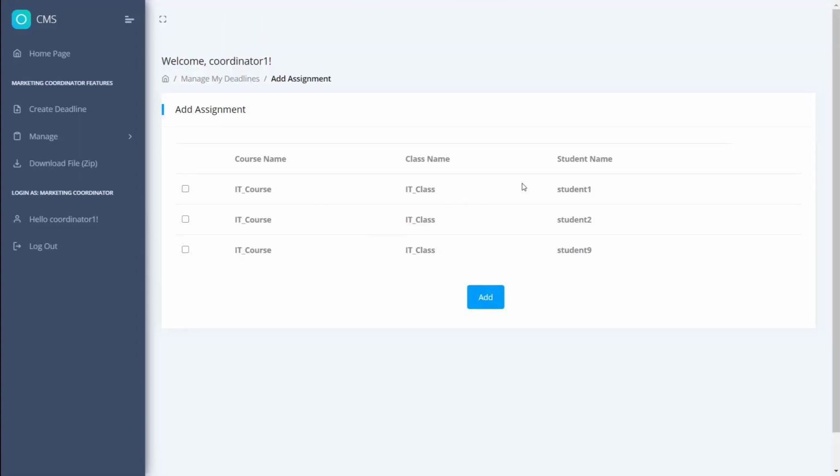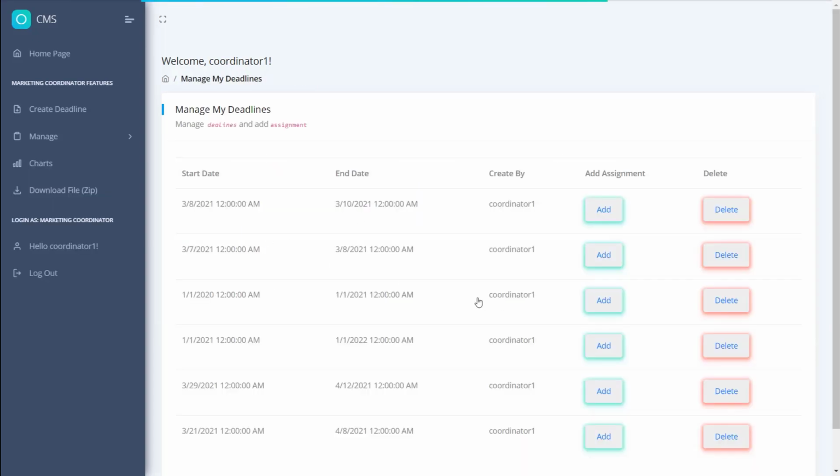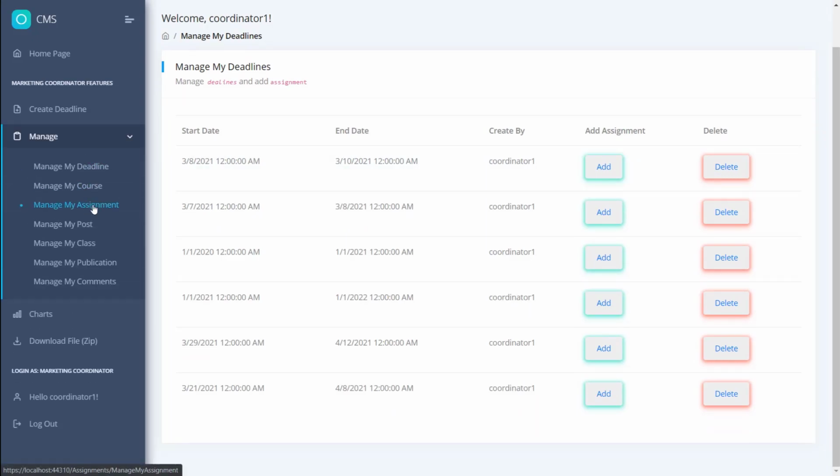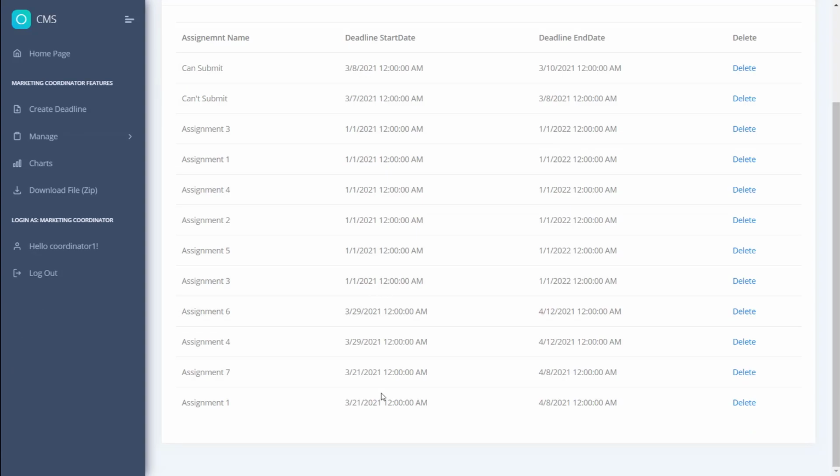Here, as you can see, there are 3 students in the IT class, which means that I can choose them to assign the assignment I'm creating now. For example, I will add student 1 and student 9 into this assignment. After creating the assignment, it will appear here. As you can see, there are assignment 7 and assignment 1, which are the assignments for student 1 and student 9 I have just added in.